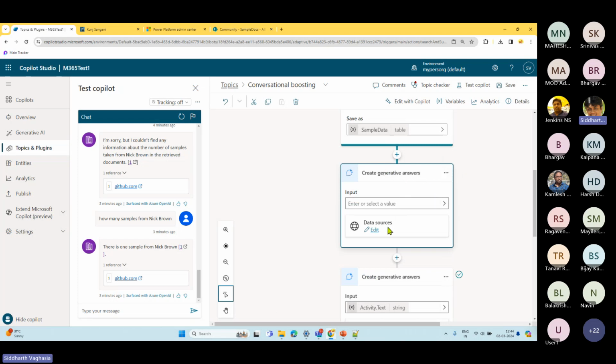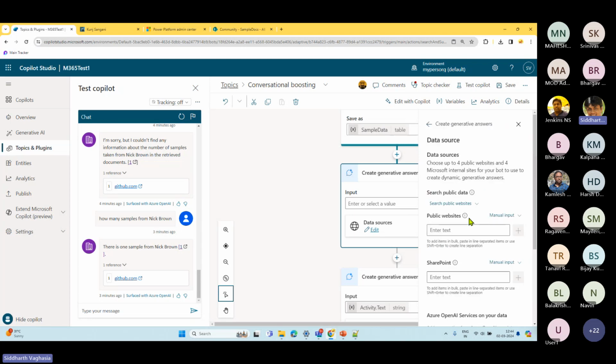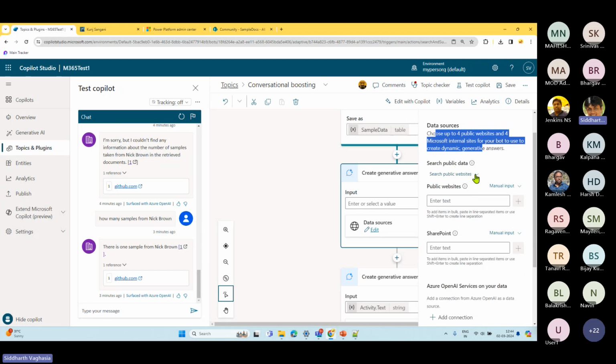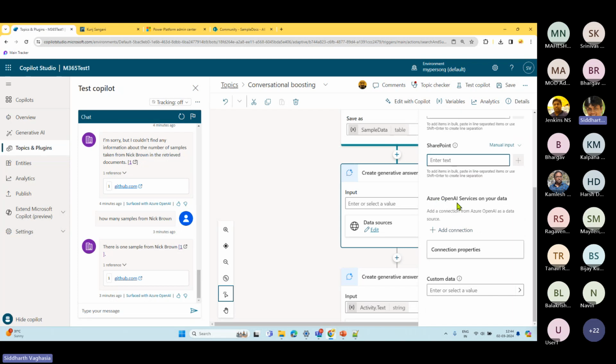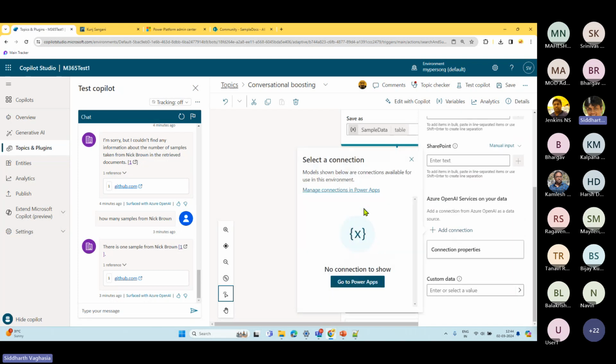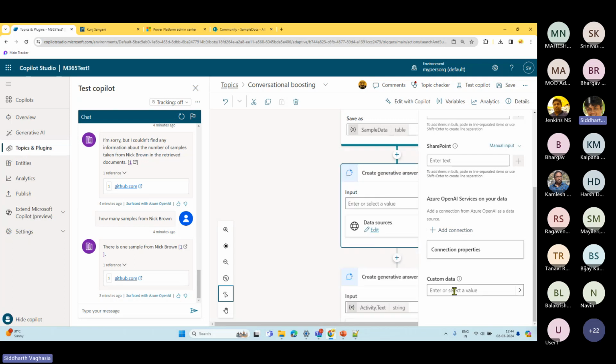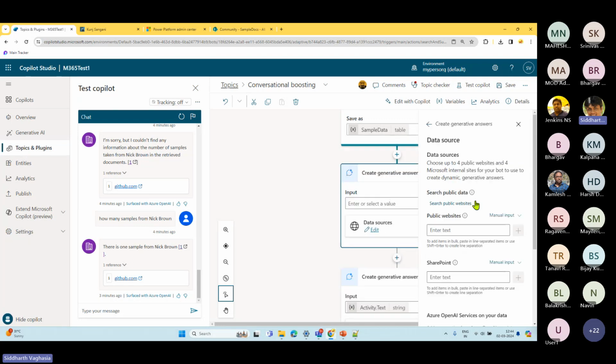Now what you have to do is edit your data sources. In edit your data sources, the first data source would be the public facing website. So in here you can put a public facing website which is available. In here you can add SharePoint sites. In here you can configure your Azure OpenAI service data. If you see here, it is just going to use the connection properties only, so if the connection is already created, you just have to configure it. And then there is custom data. So a single generative answer should be able to query more than 3 to 4 data sources, right?